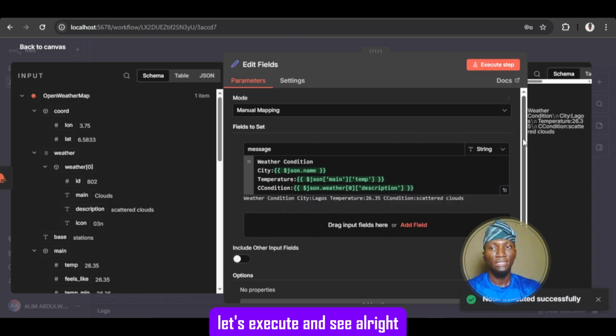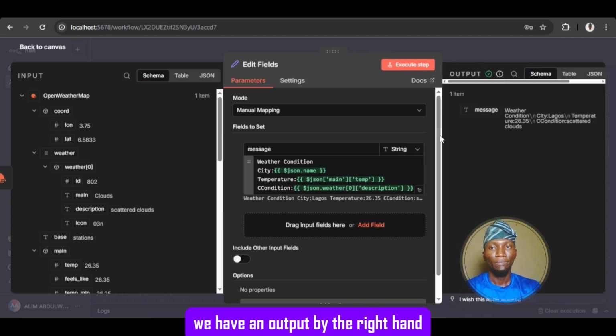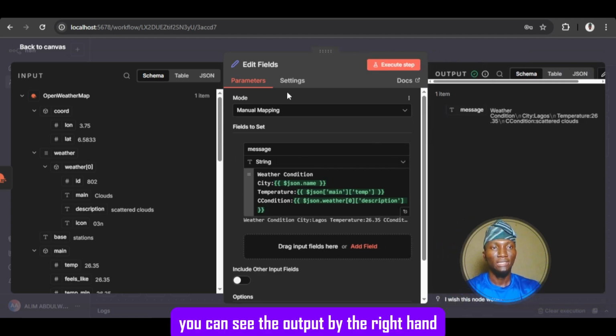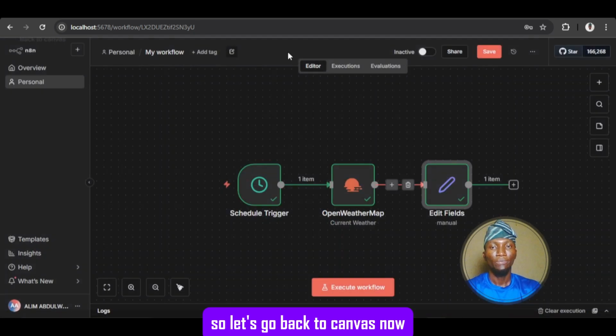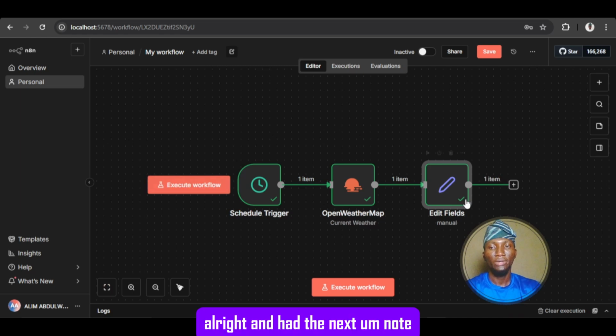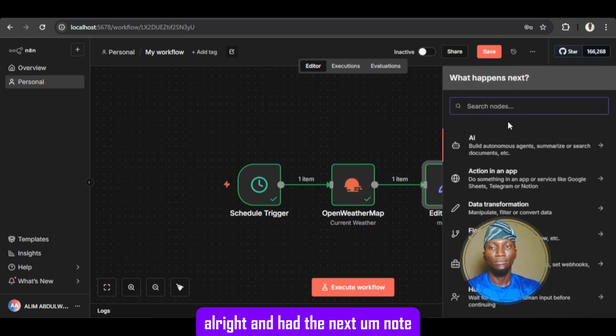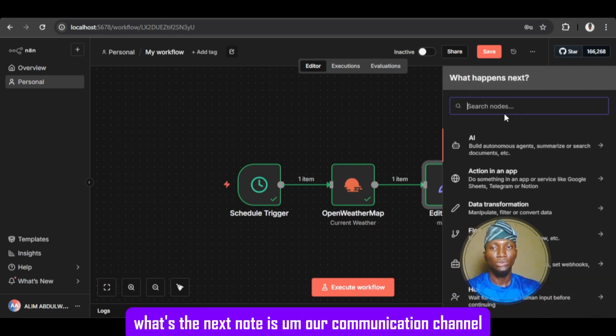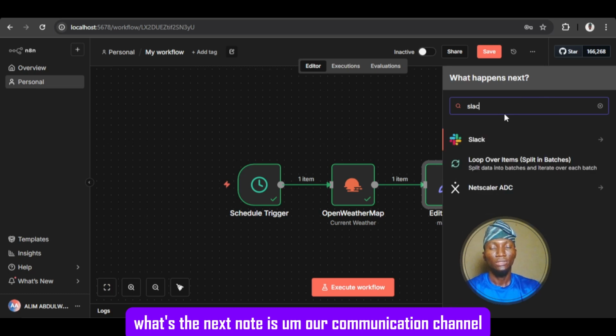Let's execute and see. All right, we have an output on the right hand. You can see the output on the right hand. So let's go back to canvas now. Going back to canvas, we can zoom to fit. All right, and add the next node. The next node is our communication channel, which is Slack.